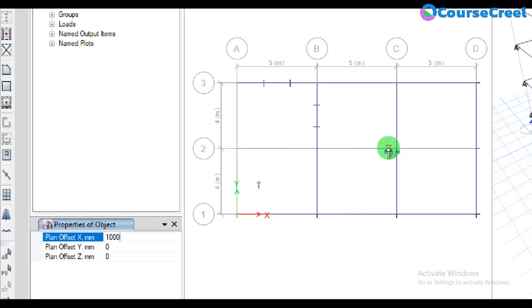Okay, so for example, just I'm going to pick this point, and you can observe that at 1 meter we got the point here. Okay, so for example, I want to give in y direction, so simply go for 0 in x direction, and in y direction mention it as 1000. So 1000 mm, enter, and just select the point. If I'm just going to select this, we got another point here.